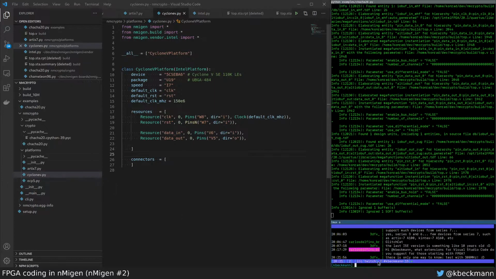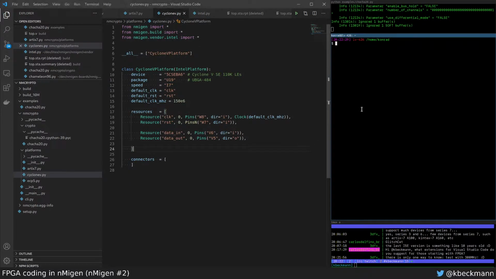Okay, so there's only one way to know. Test it with 300 megahertz. Yeah, you're right. I'm just feeling that if I actually run it at 300, who knows? Maybe it will work. Because now I'm running it at 150. So if this works, I guess we can try 300 as well. But while this is running, we can continue. So I'm just gonna move this here, and let's think a little bit.